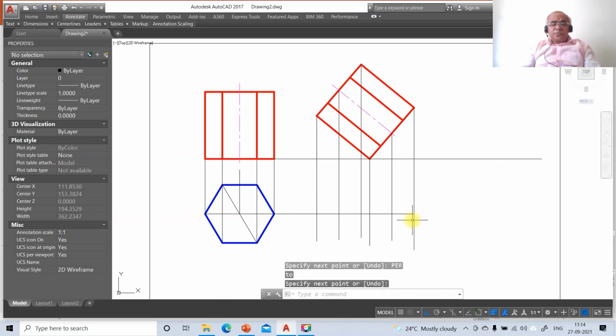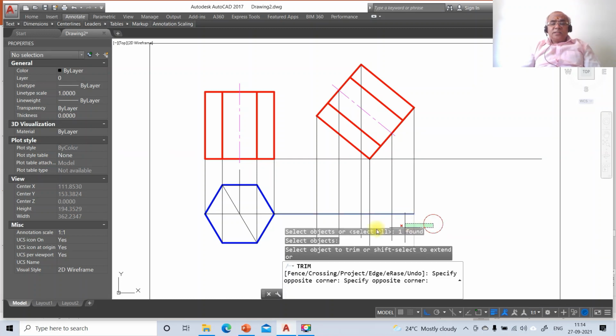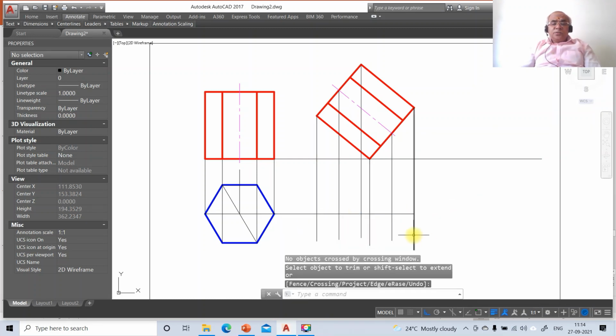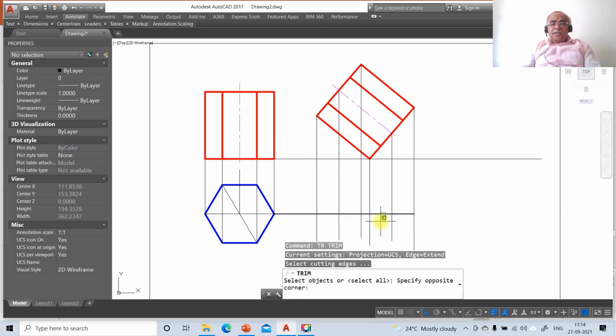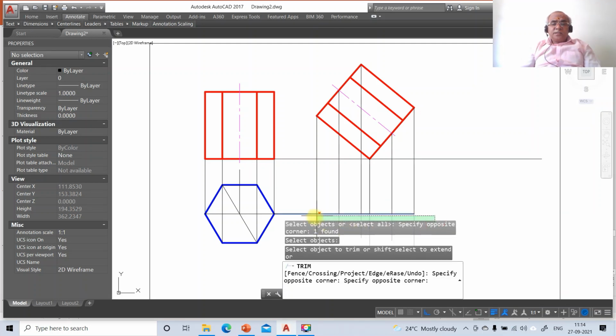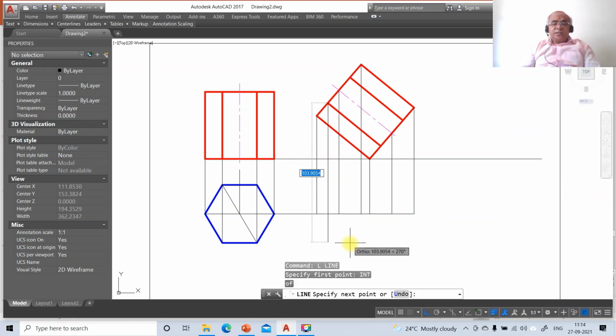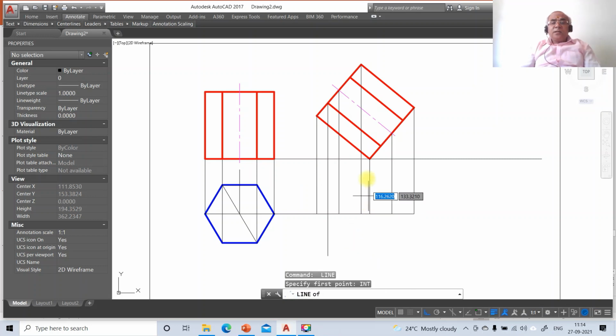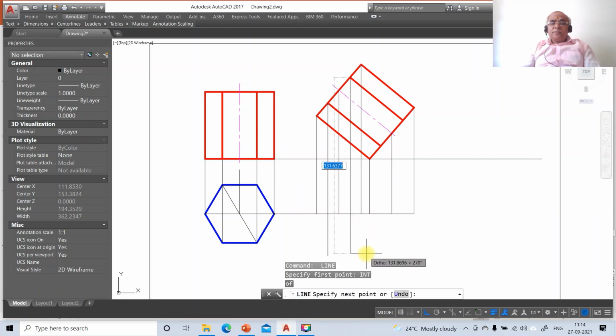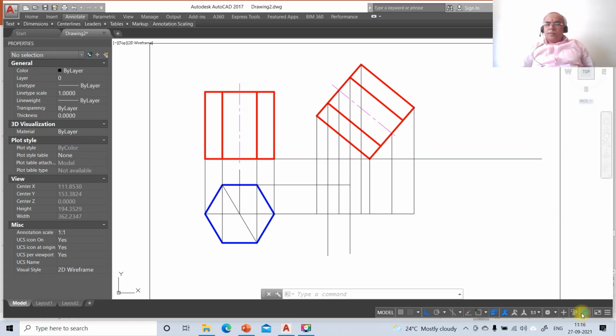Once you do that, go to trim, select this entire drawing. Select this as the cutting edge, object to trim as this. Now go to line, take int of this, go to line, take int of this, then go to line, take int of this and draw perpendicular to this line. Then now go to line, take int of this and draw perpendicular to this line.